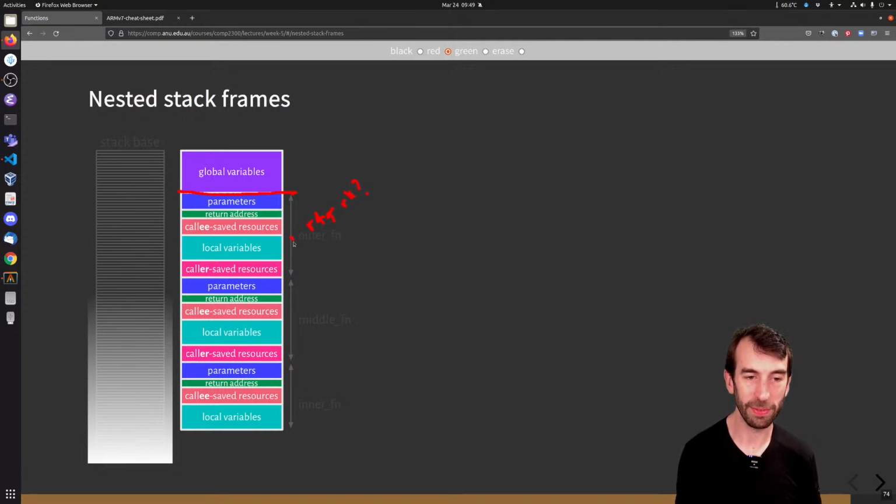Then it stores its local variables, and then it says, hey, I'd like to call another function. But I might have some values in R0 to R3 which I want to save, so I'll store those on the stack before I call my function. So I save the caller saved resources, save my own stuff, and start a new function. New stack frame, starting there. So this is stack frame 1, and this is stack frame 2.